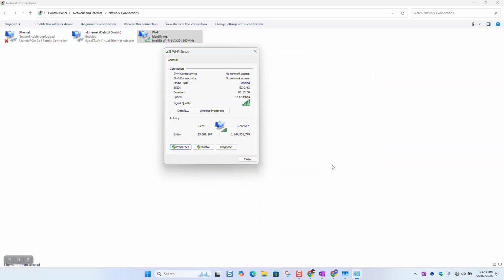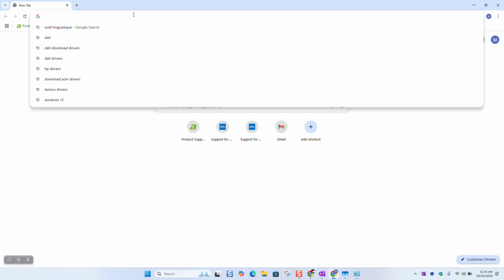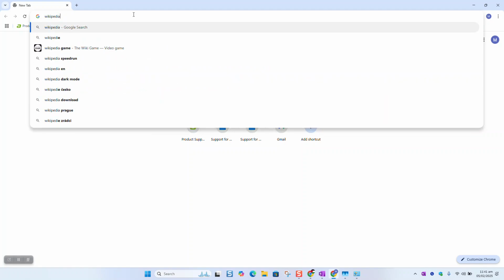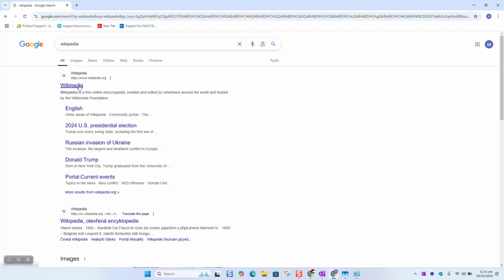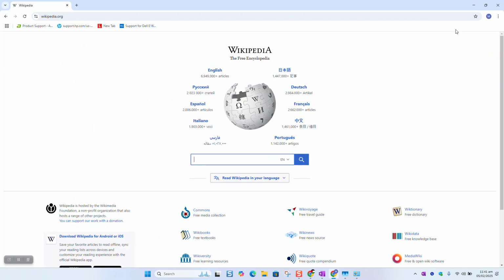Click OK and wait for a few seconds. As you can see, the vEthernet automatically has changed just next to it, and here in the bottom you can see that the signal is back and the Wi-Fi is working. Now we'll try to navigate to any website. Let's say I want to check Wikipedia, and it's totally working.